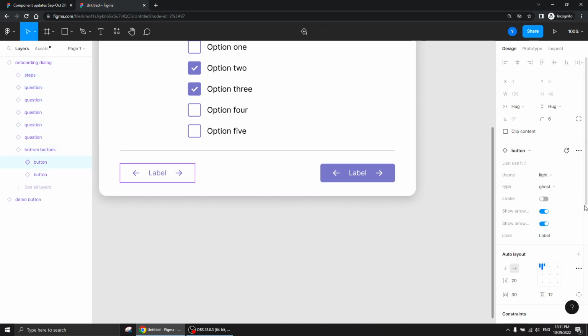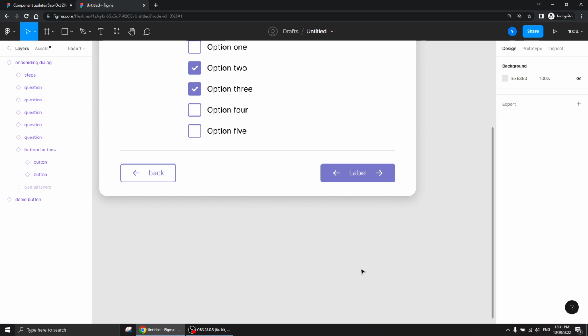Yeah, this is the one that I want. I don't want a ghost one. I want one with a stroke. Okay, cool. And now what I can do, though it doesn't give you the whole thing, okay, show arrow left. Yes, and on the label, by the way, I want to write just back. Boom, I have a back button. Nice, pretty cool. Okay, so you see that's the way you do it.